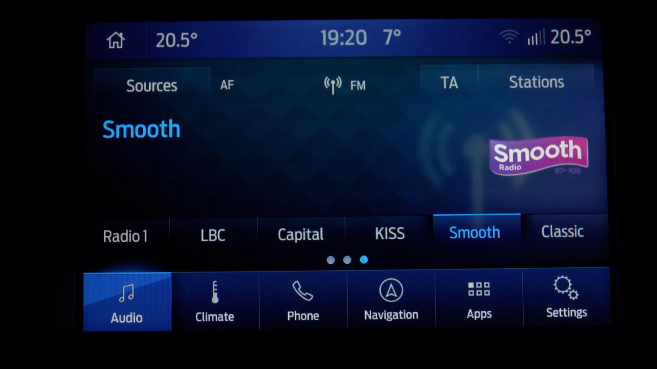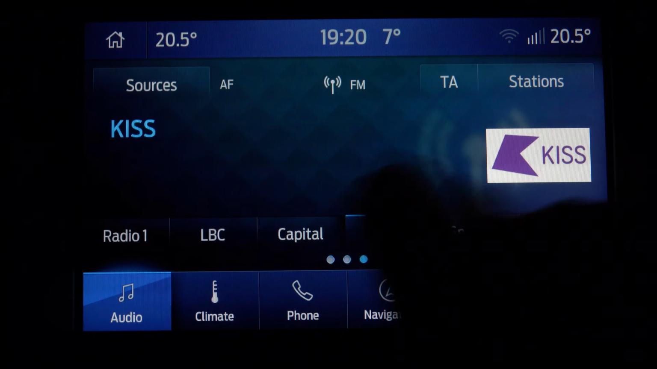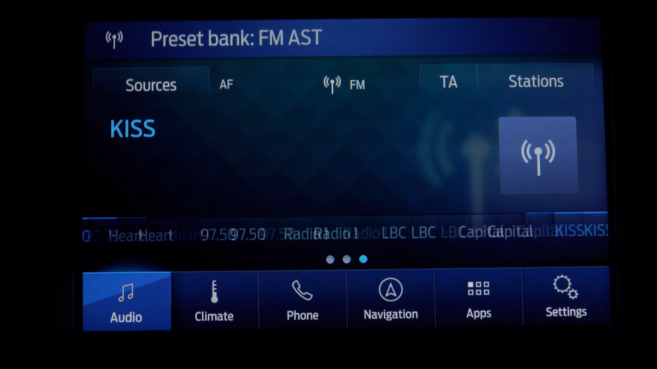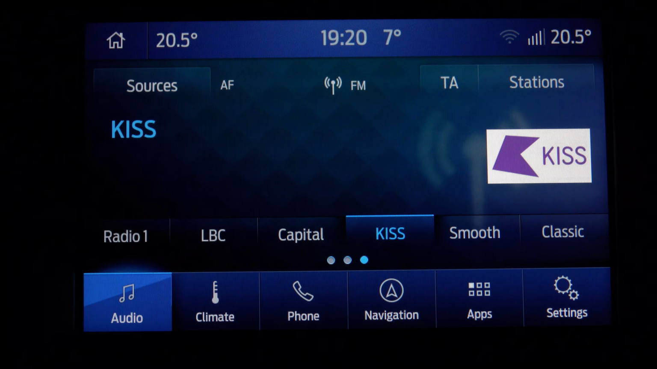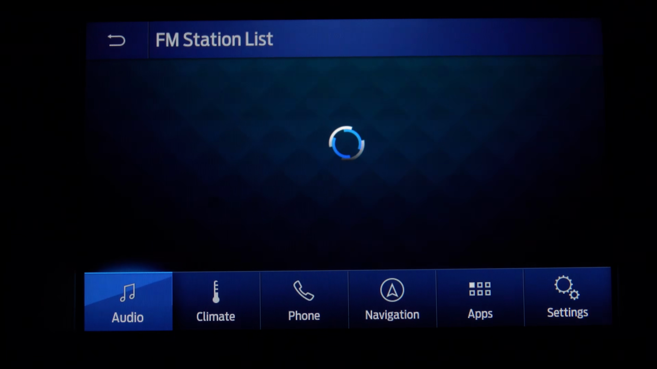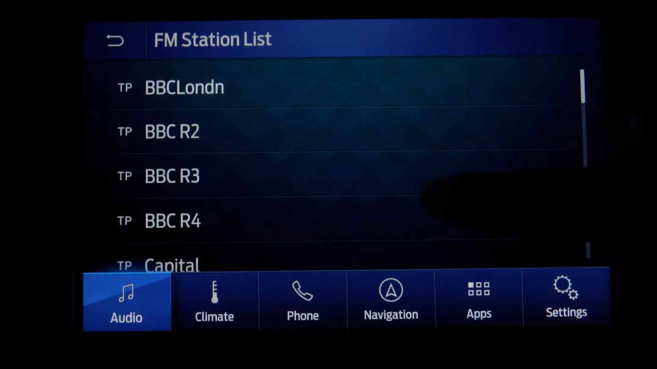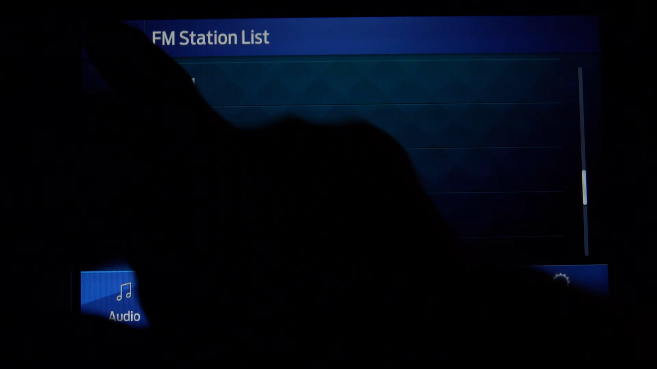Now each time you change, say if I was listening to Kiss on bank 3 and I go back to bank 2, when I go back to bank 3 it will still be the last station that you were listening to on that bank playing. Other items to notice, we've got our traffic announcements, and if you wanted to add more stations or select a different station outside of your presets, then you've got this list here that you can choose from as well.